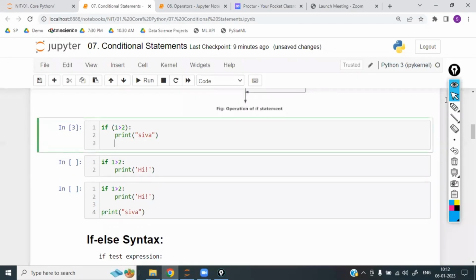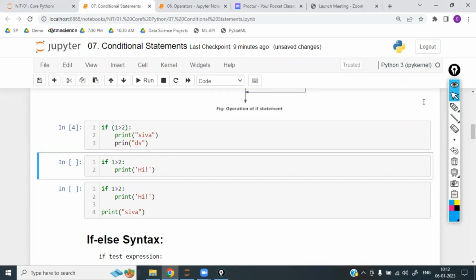Now here, I have written print ds. Now what happens? First it is going to check whether the condition is true or false. The condition is 1 is greater than 2, which is false. So it is just going to ignore. Once you execute the code, it is just ignoring and it is not going to print anything.